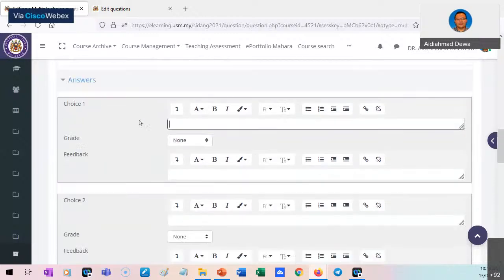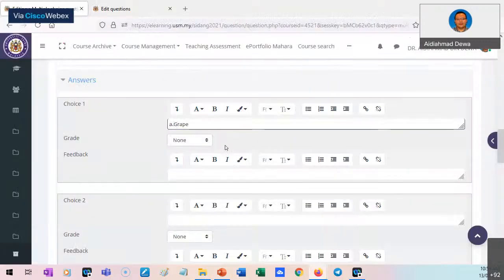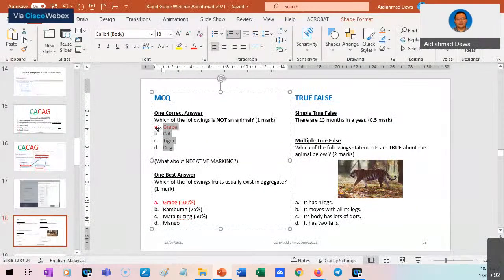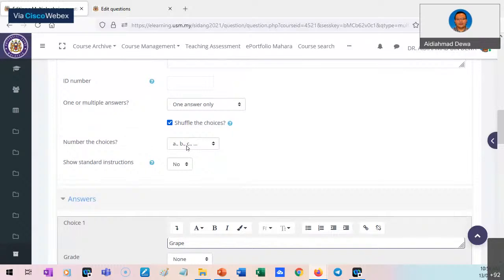So I go back to my choice one here, I paste "grape". Because of the bullet function, A, B, and C, D will also appear. But you don't want that, so you just want the word "grape" only, you delete this. You don't want A, B, C, and D together, because that will be generated by the system automatically here, because you already tell the system.